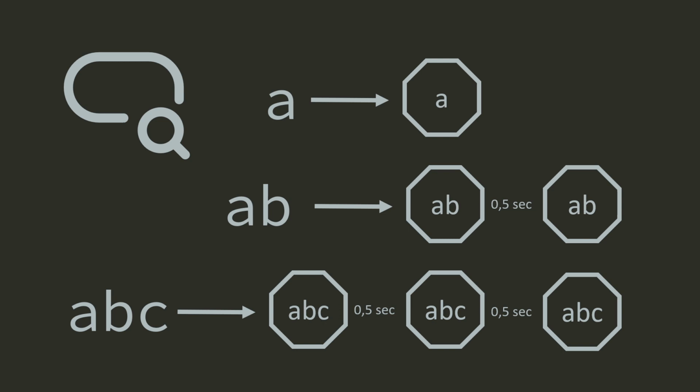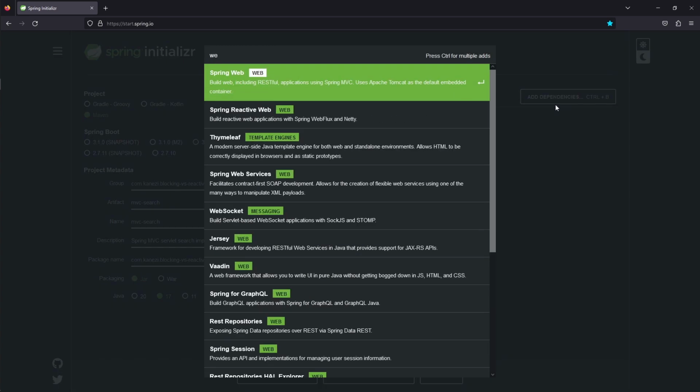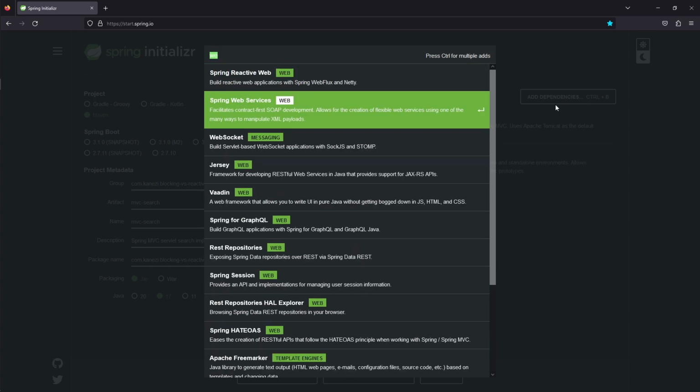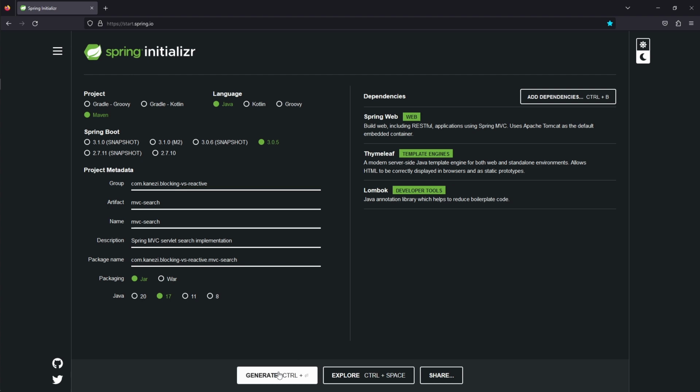Let's see how we'd implement this using classical servlet API supported by Spring Web MVC framework. To generate the project, we'll go to Spring Initializer site at start.spring.io, and I've already pre-populated the meta fields. We'll add web dependency, Thymeleaf dependency, and Lombok dependency. We'll generate our project and open it in our IDE.